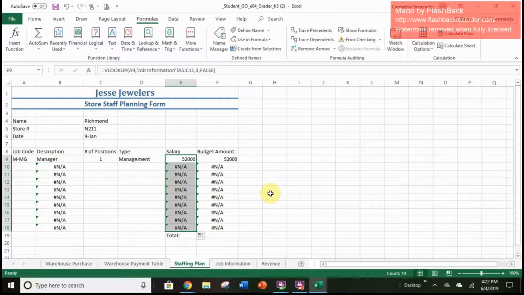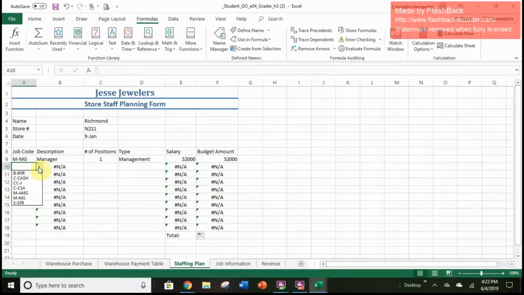Pretty easy, right? 14. From the data validation drop-down list in cell A10. So we're dealing with this one. Select C cache. So hit your arrow, C cache. See, all those NAs changed already.